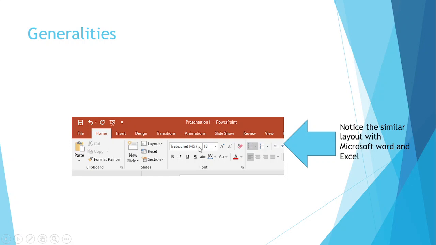Here we can change the font, okay? Here we can change the text alignment. We have numbered list, bulleted list, and so on, okay? The only difference is this little S right here, which is used to add shadow behind the text. Okay?